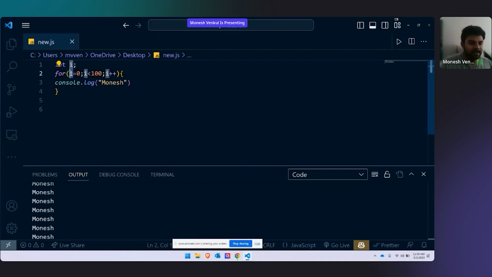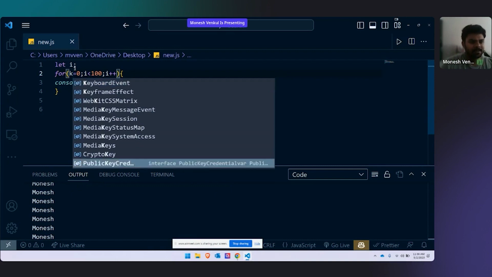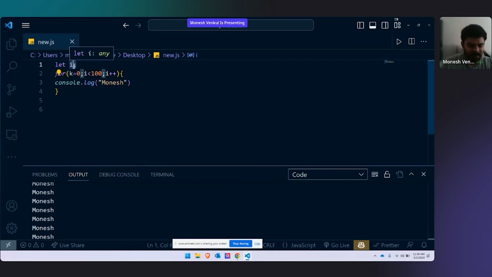i is nothing but a variable. Someone asked me this one. If it is i less than 200, you will get 200 names. And i is just a variable here. You don't like that variable i? Change it to k. Everything remains same. You can change it to k. Just some variable name. That's it.